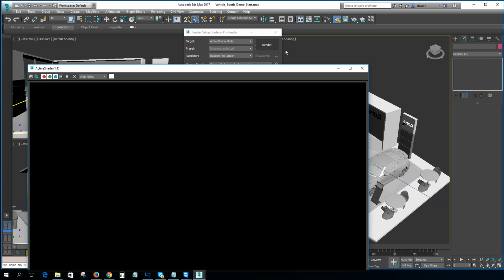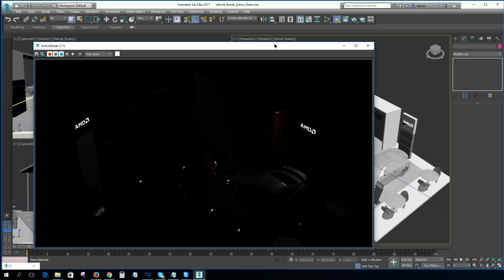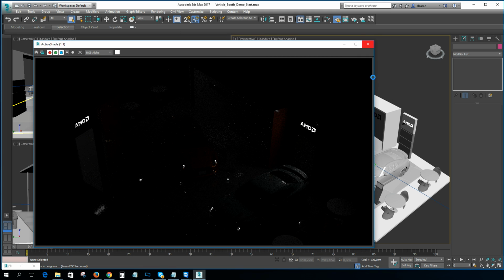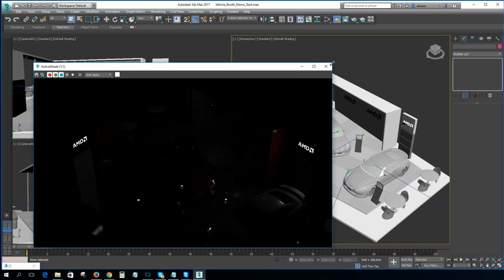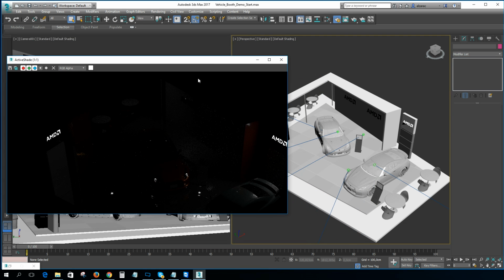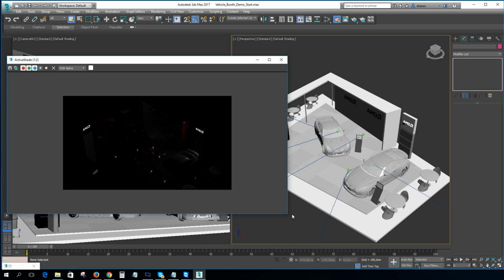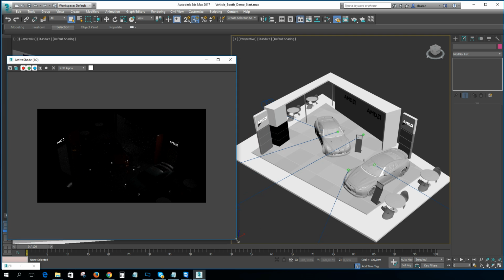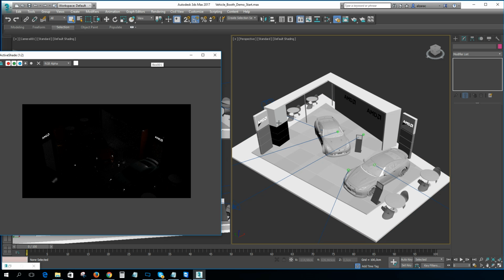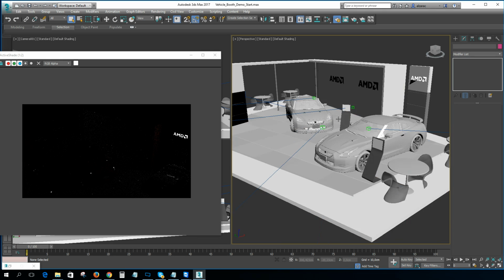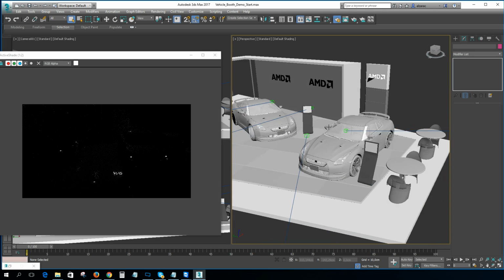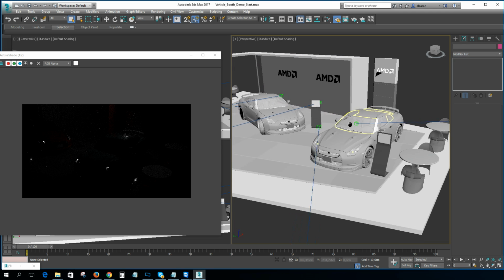If I hit render, let's wait a little bit until the scene is launched. Okay, right now the scene is rendering. As you can see, everything is completely black, because I don't have any light in the scene, and because I have some emissive materials, like this logo and a couple of other things, so you can notice that everything is completely dark. So right now I have launched the ActiveShade. If I orbit or move in any direction, the ActiveShade is updating.